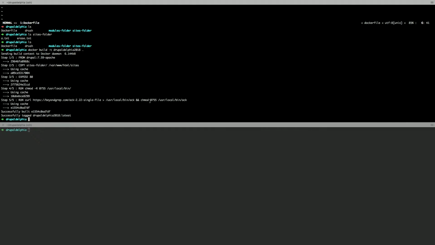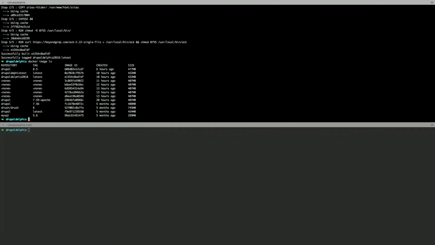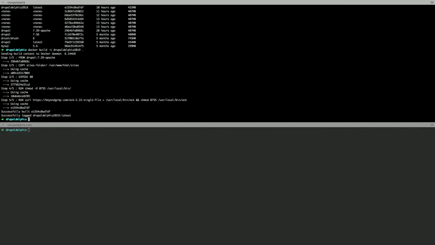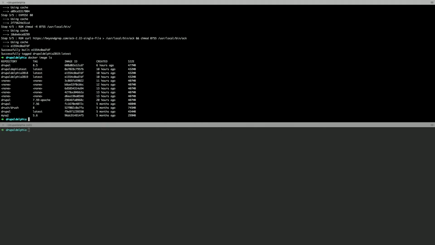We already saw it, but if we do docker image ls, we'll see Drupaldelphia 2018. Just for the sake of demonstration, let's say I want to make a different image that was exactly the same, just a different name. Let's run this. 2019. There you go. So that's really all it takes to build an image.